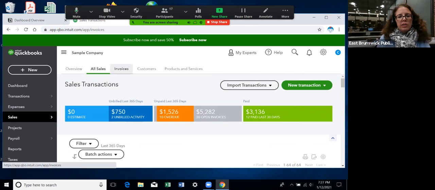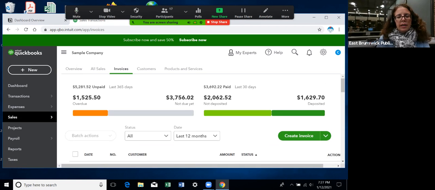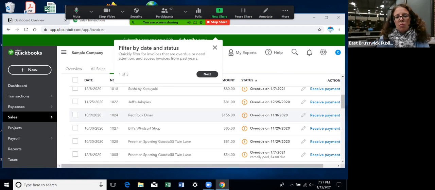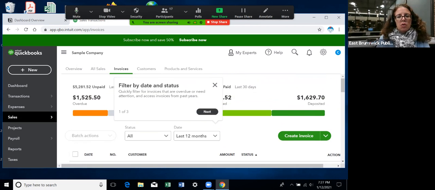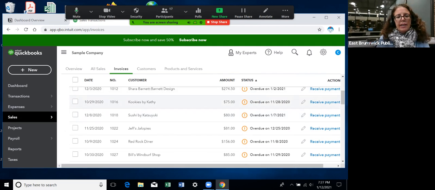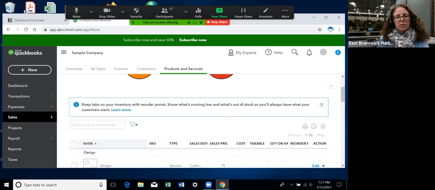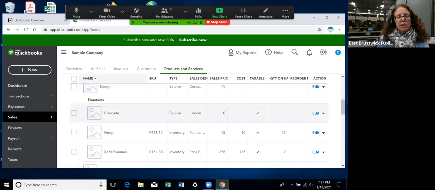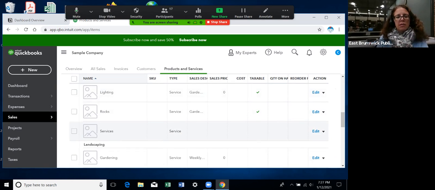You can go to invoices, and all the invoices, when they are due, how much they are, and so on. So all this information that you see here has to be entered. These are vendors, I mean customers, all of which are going to have to be entered. We're going to see that in February, how to enter all those customers. And products and services, you also have to enter. For products and services, because this is a design company, you have design, concrete, and so on. All that you have to do yourself.